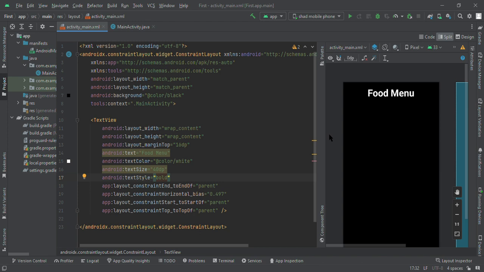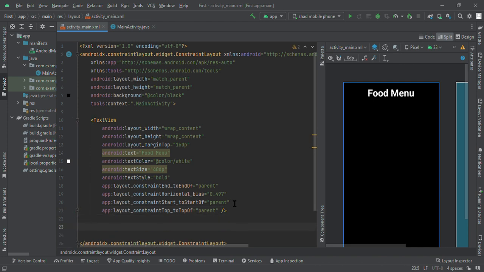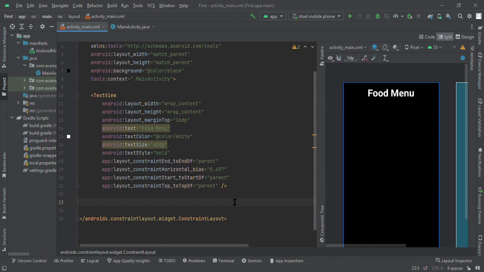Now I have to add the list of the food which we are offering. It may be chicken, rice, whatever you want, but I'll put only three. So I'll put chicken, rice, and water. It will contain only three. But before I do that, I want to add another text that welcomes the customer, so that the customer can feel free.